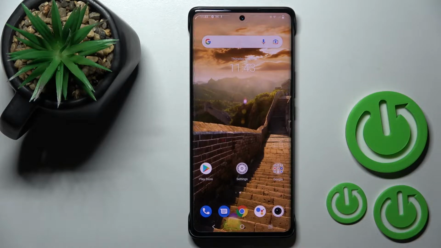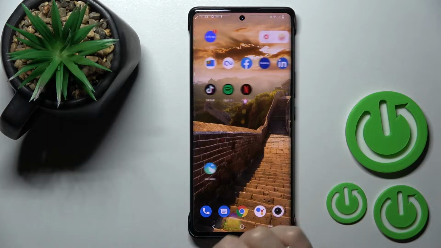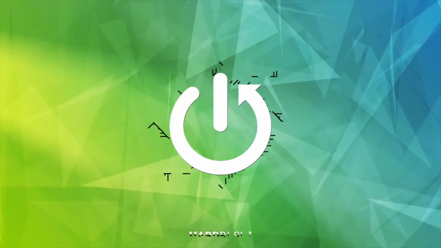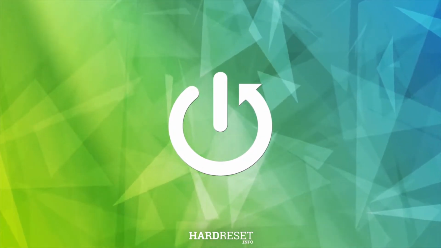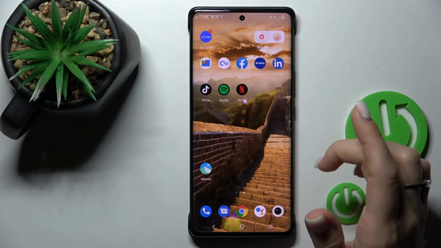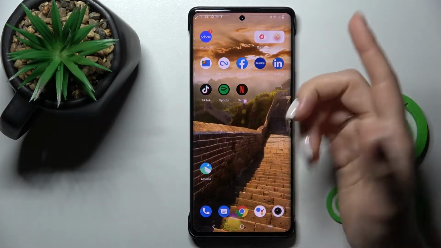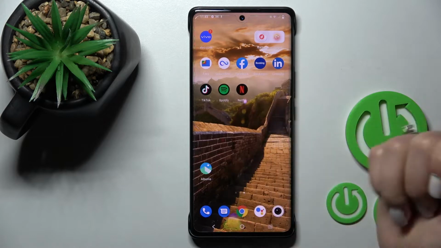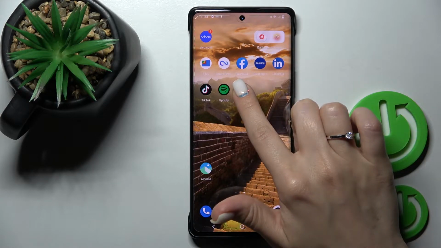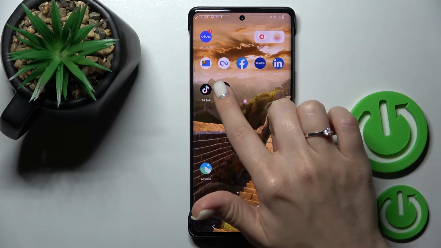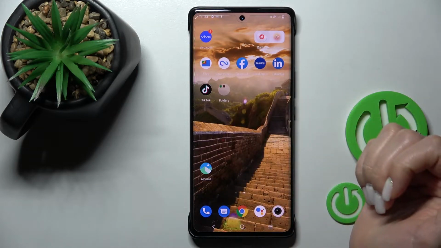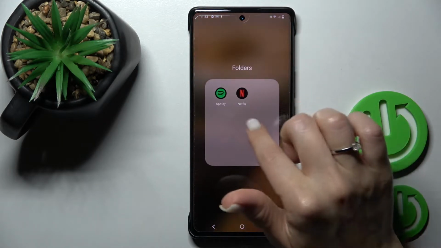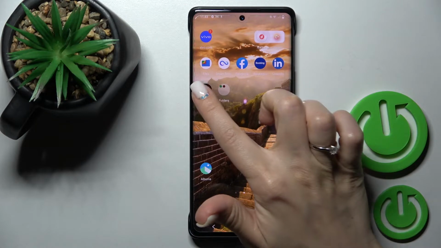Welcome. Today in front of me is the VIVO X80 Pro, and I'll show you how to create home screen folders on that device. For example, let's imagine that we want to create a folder with these three applications. Just to do that, hold one of these apps for a while and drag it to another one. Now we can see the newly created home screen folder on our device home screen.